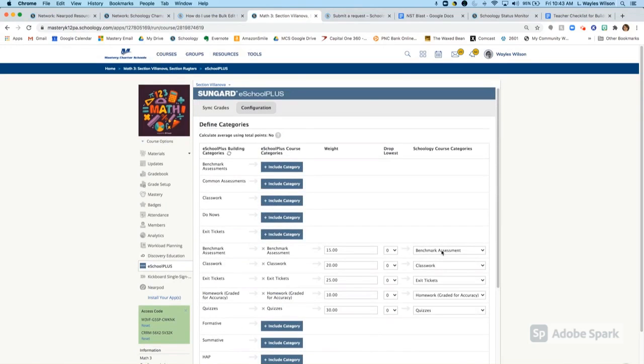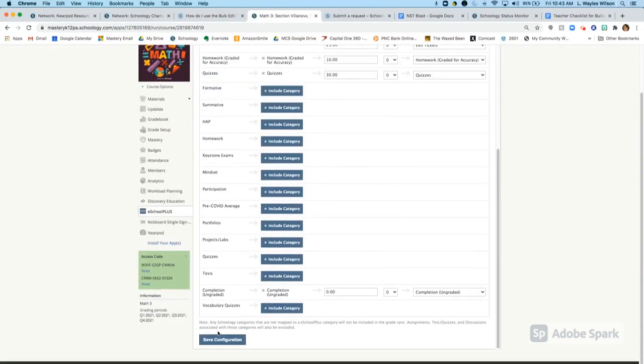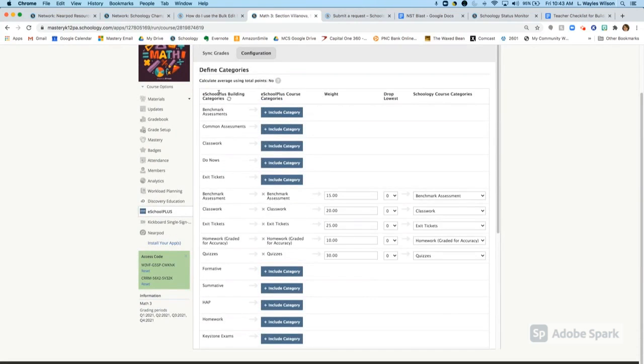If you don't have this auto-populated and you see 2 dots when you first sign in, you're going to want to come in and create new Schoology category. Once you hit save, it should auto-populate this category. You have to make sure that these 2 match. If you make any changes, make sure you hit save configuration.